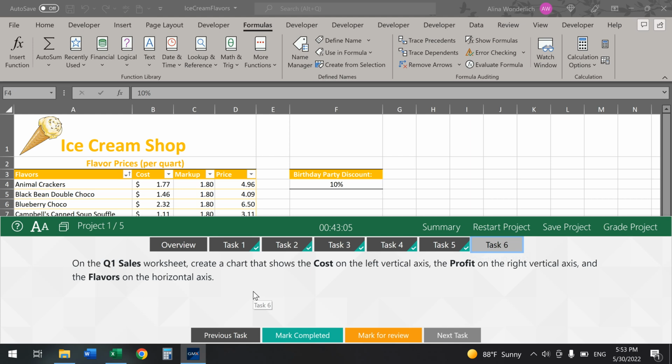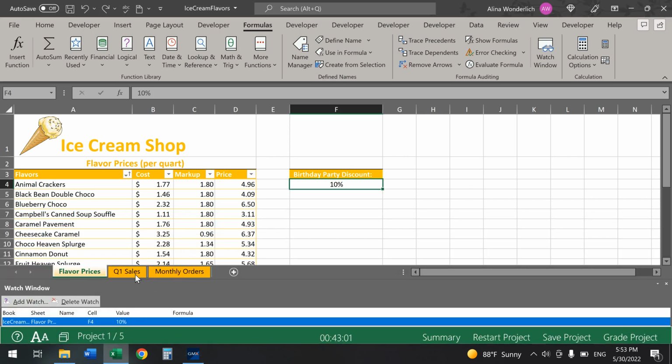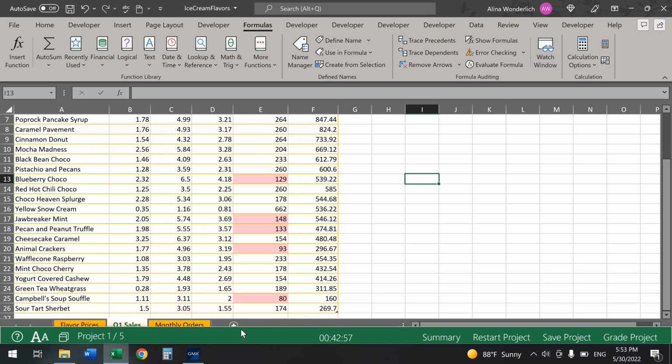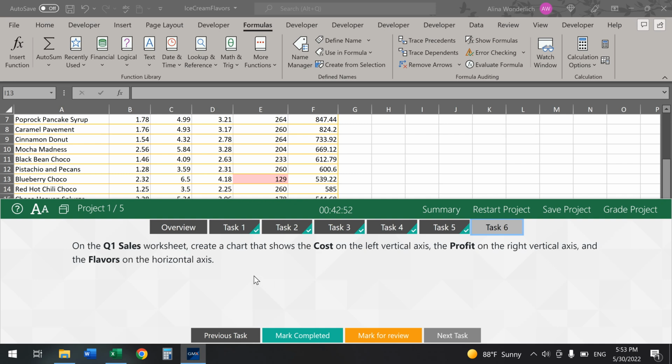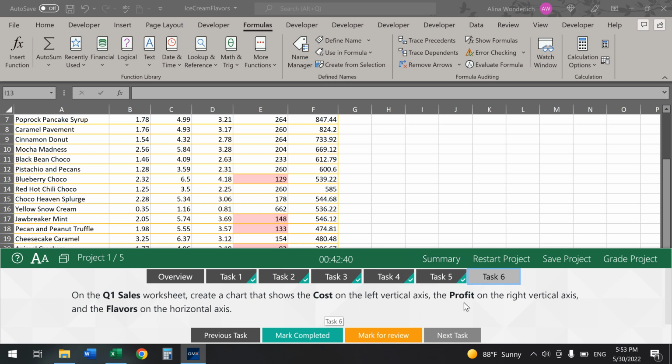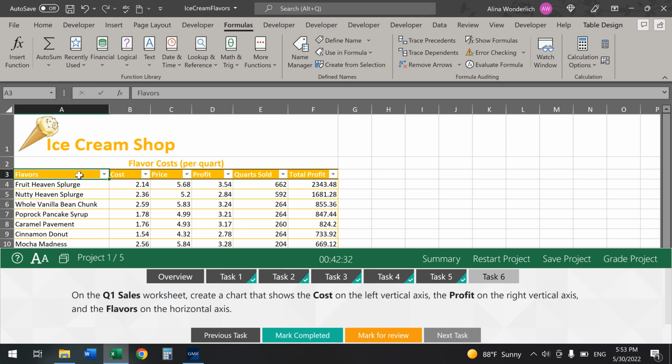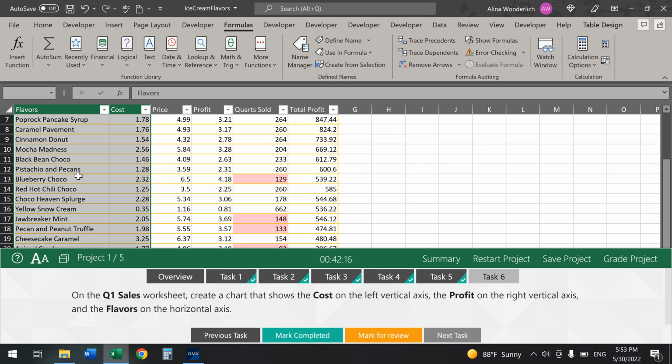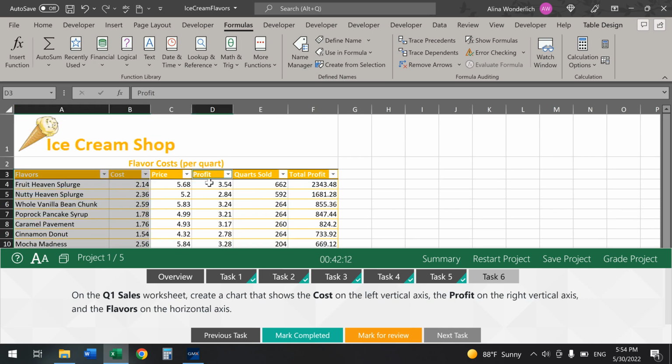Task number 6. On the Q1 sales worksheet, we can exit out of this. Create a chart that shows the cost on the left vertical axis, the profit on the right vertical axis, and the flavors on the horizontal axis. So we need cost, profit, and flavors. Flavors, cost, hold on, shift control, shift, arrow right, control, arrow down, control, press control, and then profit column. Drag it.